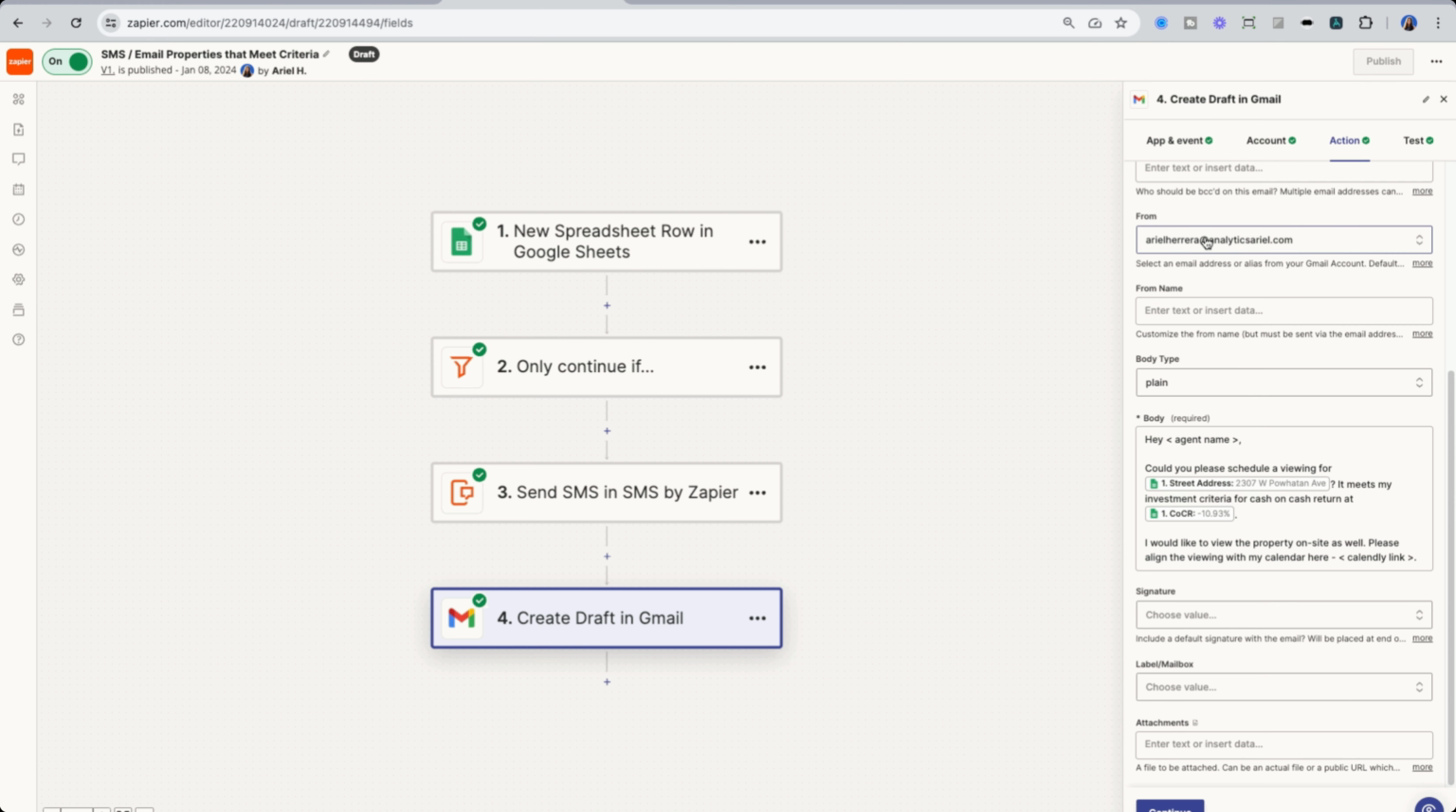Then you will state here, who is it from, which is my email here. Body type as plain. And for the body, you can customize this as you like. Here I have, hey agent, could you please schedule a viewing for that street address? It meets my investment criteria for cash on cash return at, and if this is following correctly, it will only show those properties that meet my cash on cash return. I would like to view the property on site as well.